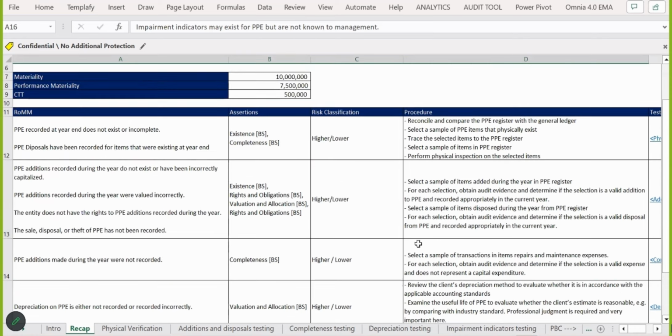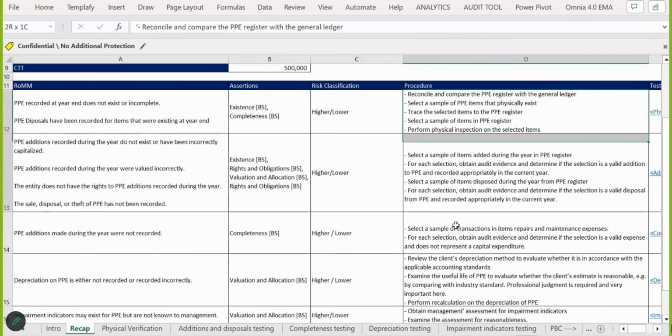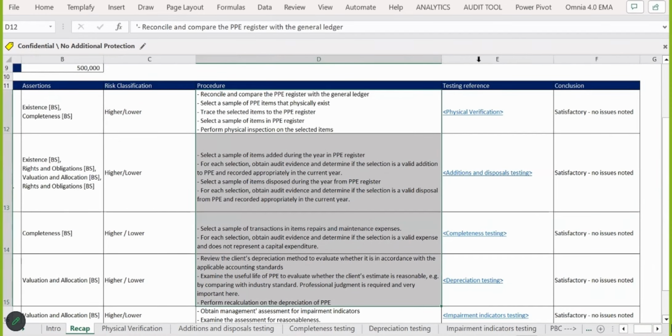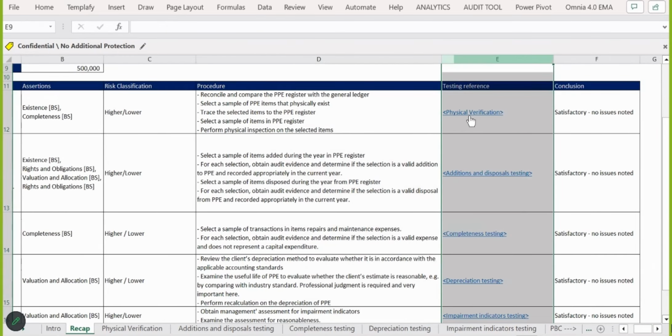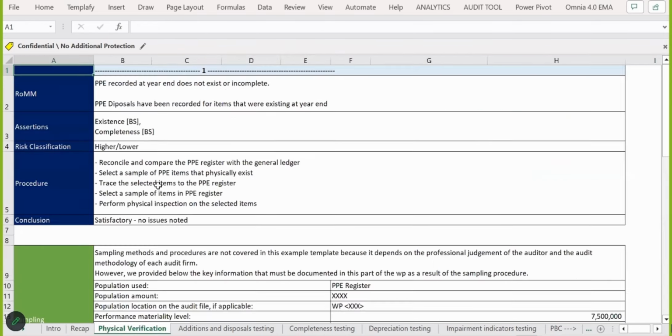So as you can see, this is the list of risks that we have identified, and these are the procedures that we are going to perform. And now we have a column which will direct us to the respective tab of each test. So let's start with the physical verification, which will cover the first risk. In this tab, we will again document the risks, assertions, risk classifications, and procedures that we are performing, and the conclusion that we have reached.